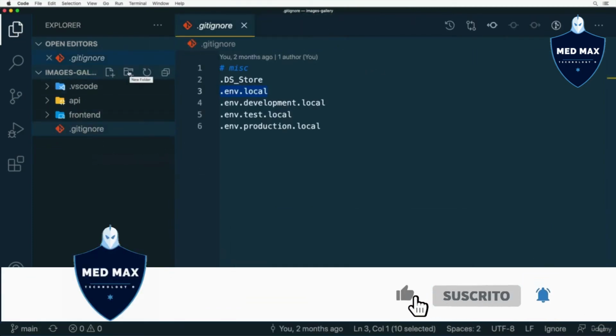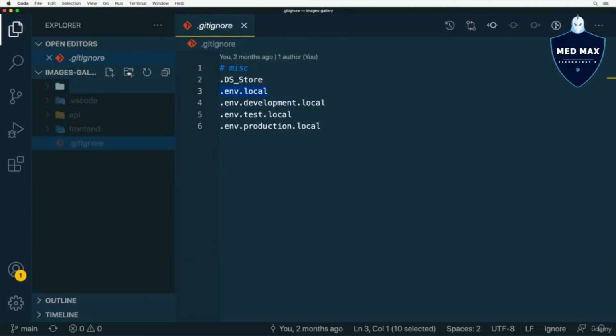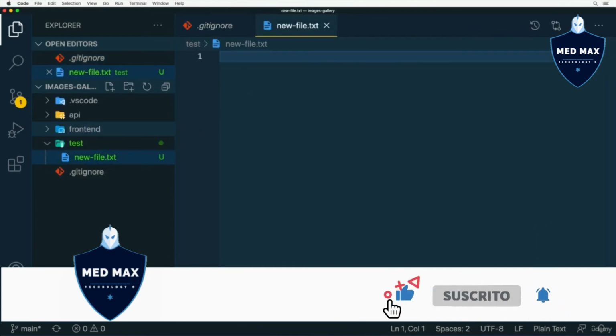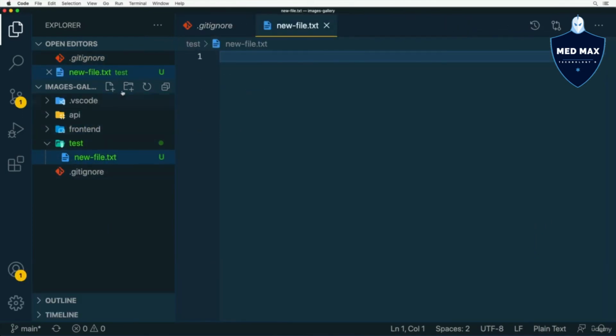You could create new folders by clicking on new folder icon and, for example, create new folder called test. Here inside of this folder you could create new files, new file.txt. You could add other files if necessary. You could also create subfolders here, like this, subfolder, and so on.